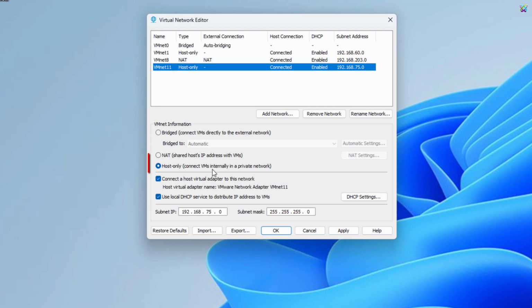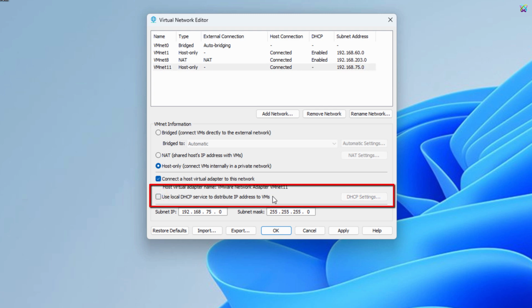After creating it, we will set VMnet 11 to host-only mode for the internal LAN network. Also, make sure the Connect a Host Virtual Adapter to this network option is enabled so the host machine can connect to this network. For the DHCP option, I usually disable it so that the DHCP server can later be provided by the firewall, router, or switch within the lab environment.